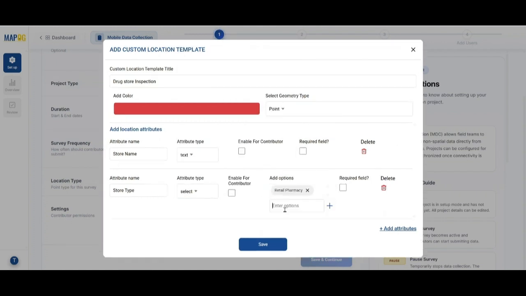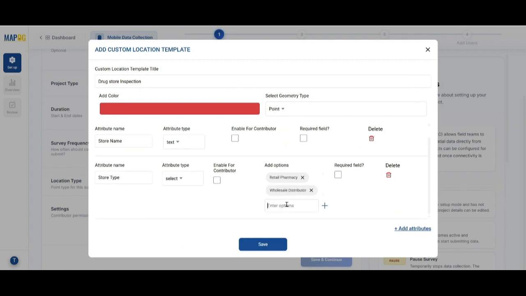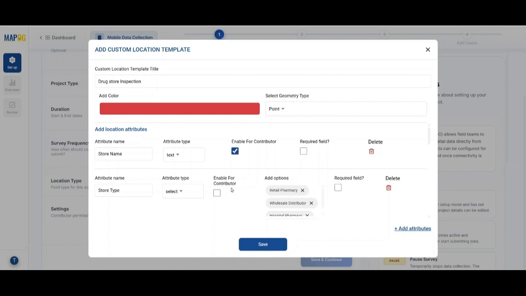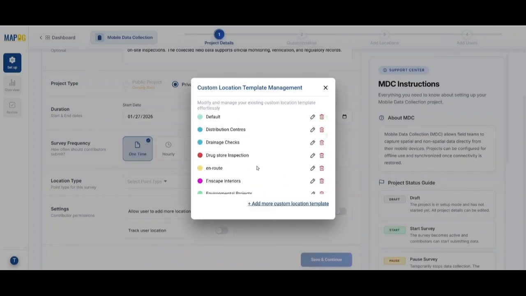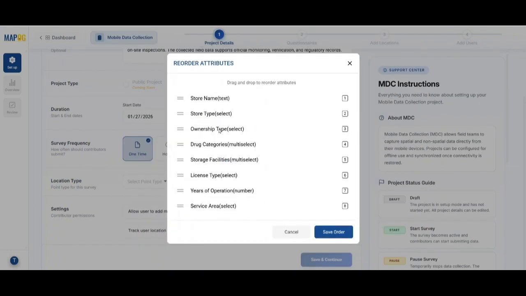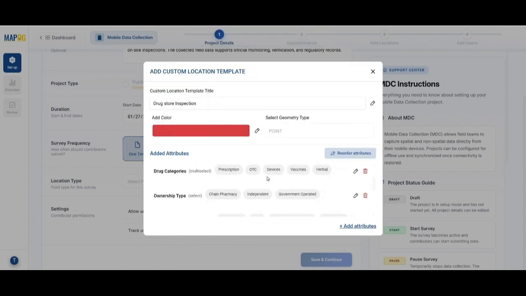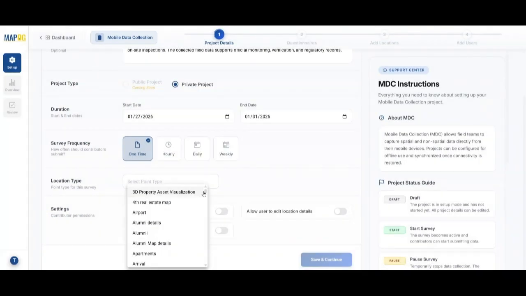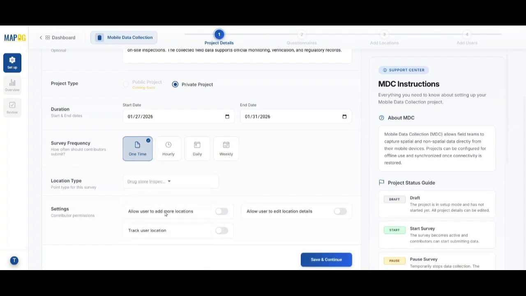Location types help keep data consistent while allowing flexible attributes, and can be reused for future inspections. Enable contributor access and save it. You can reorder attributes anytime. Now select the recently created location type from the drop-down and allow settings such as user can add locations and edit them also. Lastly, save and continue to move on to the next step.